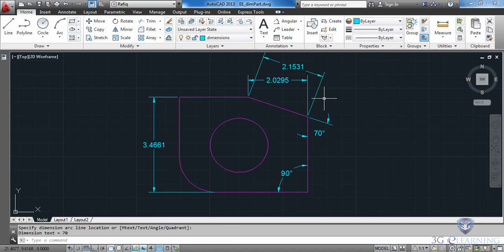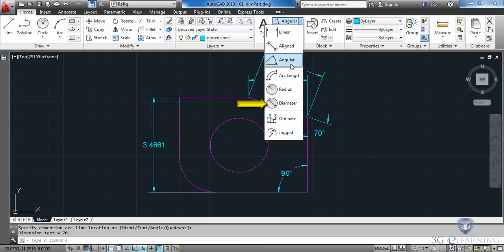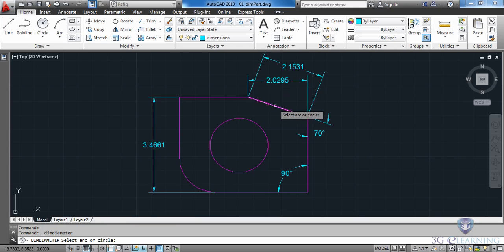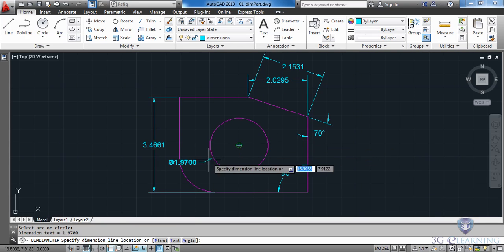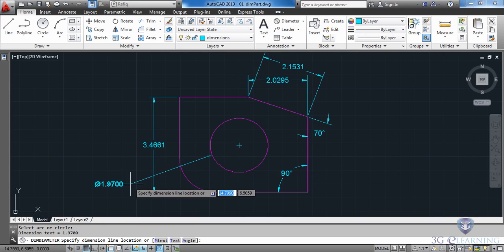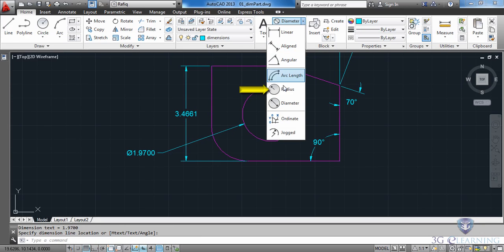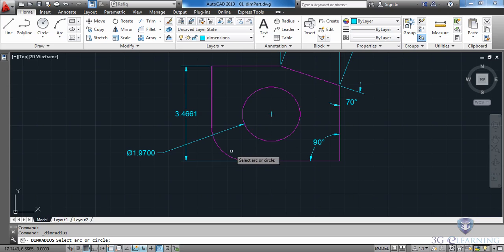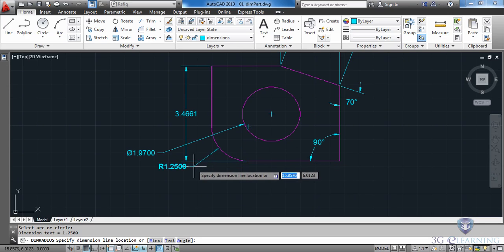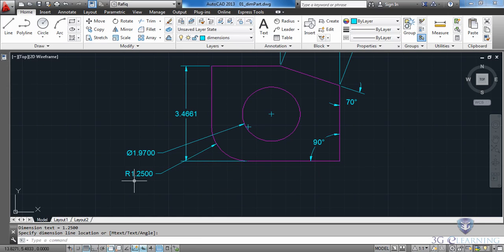Let's dimension this circle. I'll go back to the menu and I'll select diameter this time. I will then select the circle and I'll pull the leader out and place it over here. To dimension a radius, it's the same workflow. I'll launch the radius tool and I'll select this fillet this time and I'll pull the dimension out and place it here. Now, how do we know if we should be using diameter or radius? Well, a good rule of thumb, if you're dimensioning a closed circle, you'll probably want to use diameter, and if you're dimensioning an arc, you'll probably want to use radius.